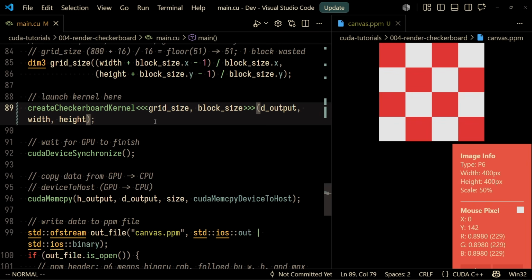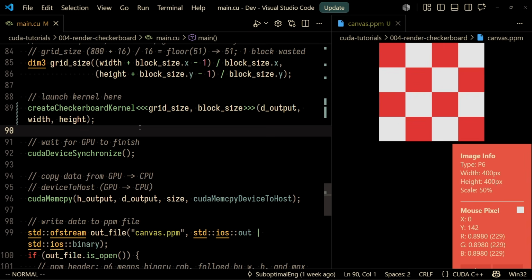And yeah, that's all I really want to talk about in this video, which is just how you create a simple little checkerboard kernel in CUDA.